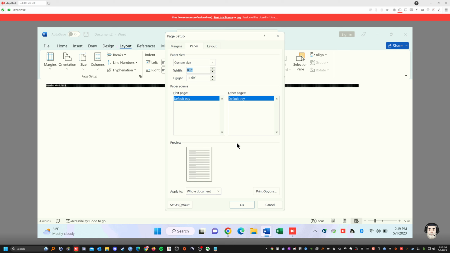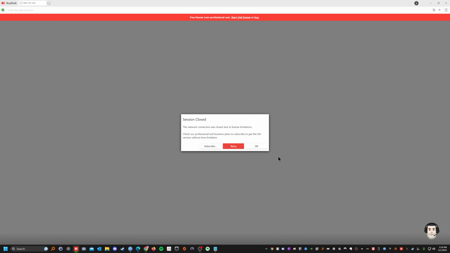This is more like for plotters, where you print out drafts from architects, and the size of the page is different usually. It's not the same as 8.5 by 11. It's usually big.